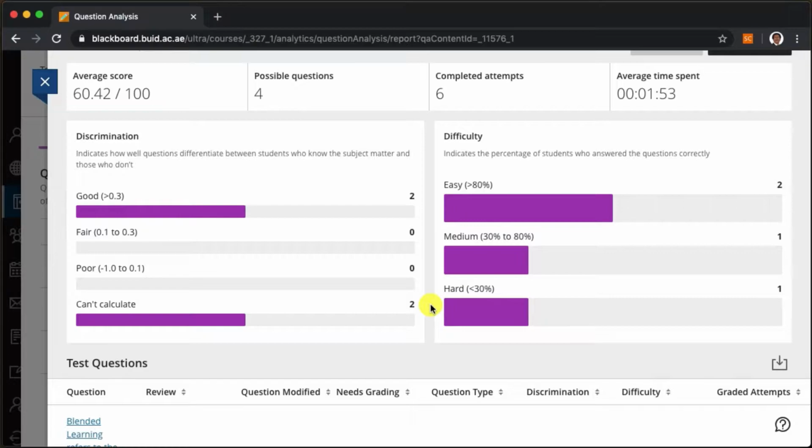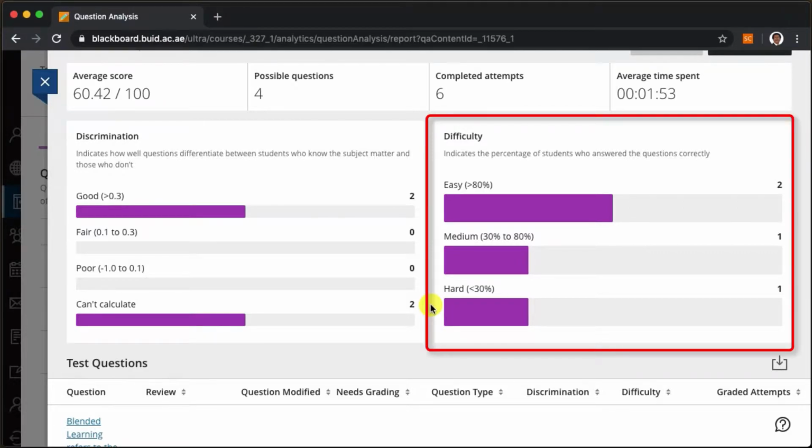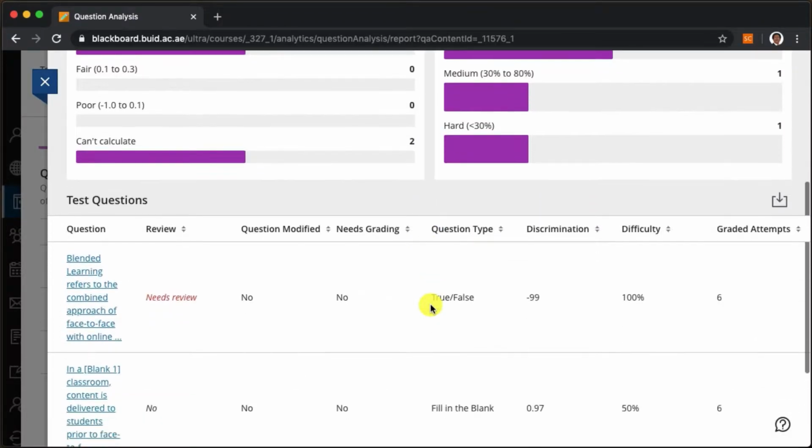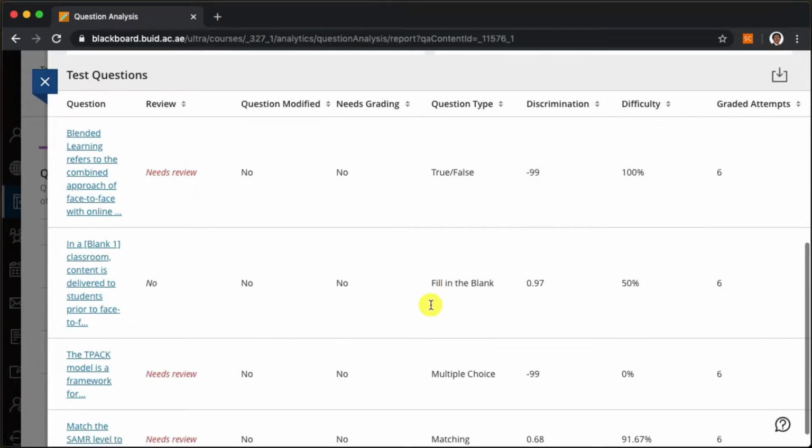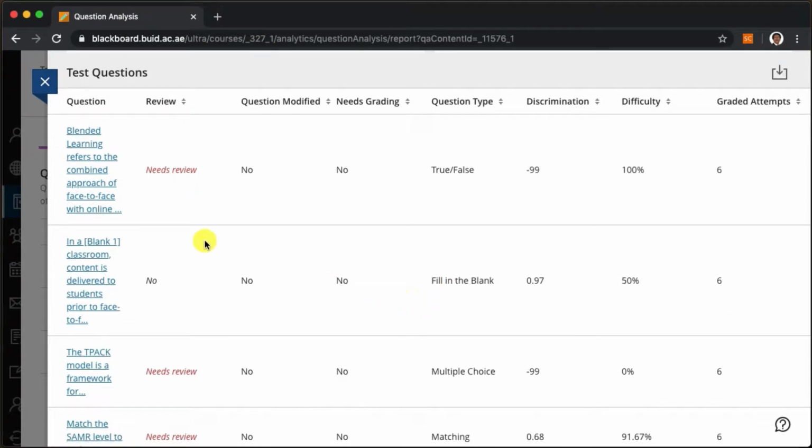We also have a box here labeled Difficulty. Again, Blackboard uses an algorithm to determine if questions are too easy or too hard for students to answer correctly. By scrolling down again, we can drill deeper into the analytics by clicking on the questions.